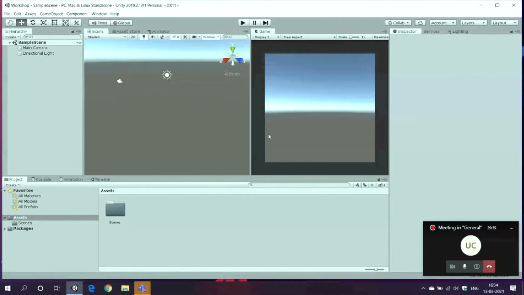This is what you'll be seeing when you open an empty project in Unity. I'm using a slightly older version, which is 2019.2. It might look different, but overall the functionality is the same. You will have the same windows, but in different orientations if you are using other versions of Unity. So I'll start off by introducing the windows present on my screen and their functionalities.